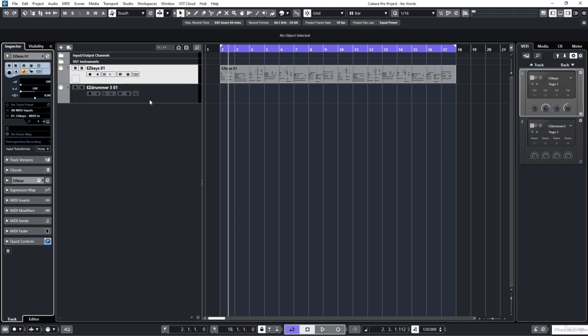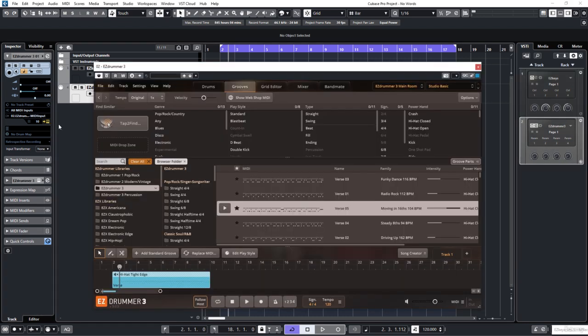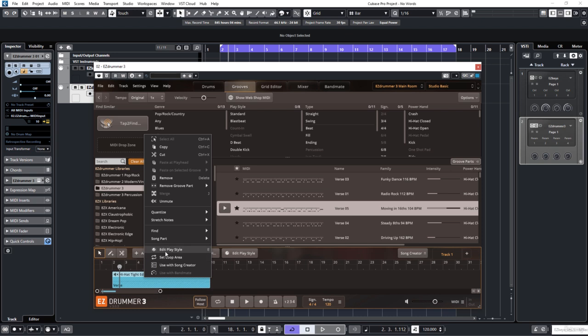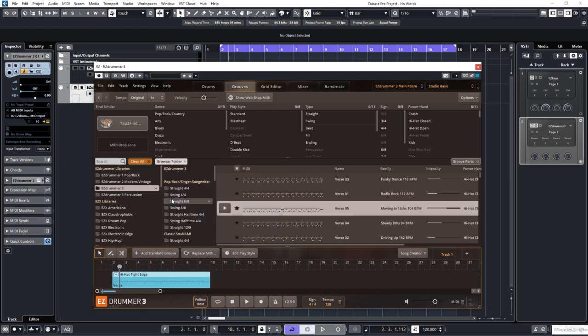So I'll bring EZDrummer back into focus. Remember, I have a drum pattern in place at the present time on the EZDrummer timeline. It's positioned to start at bar 2 because the piano in Cubase starts at bar 2 too, and we want them to run in sync. Additionally, the follow host button is active in EZDrummer. I'll unmute the drum pattern. Have a listen to it first of all in isolation.